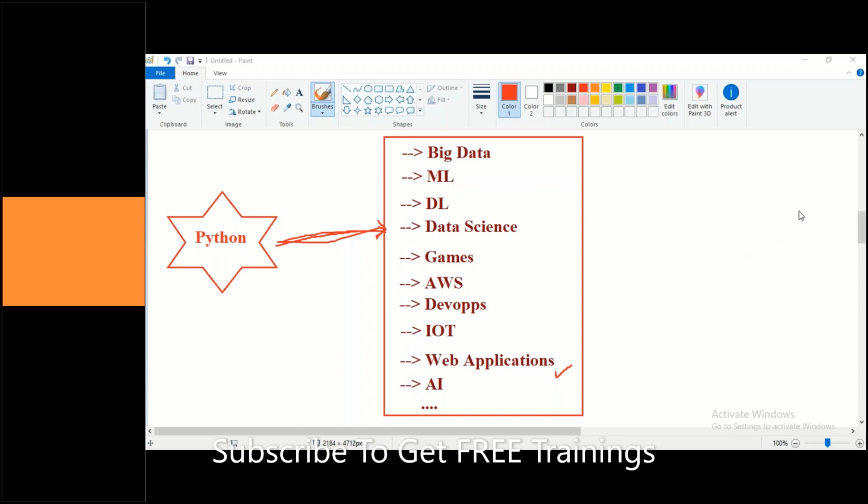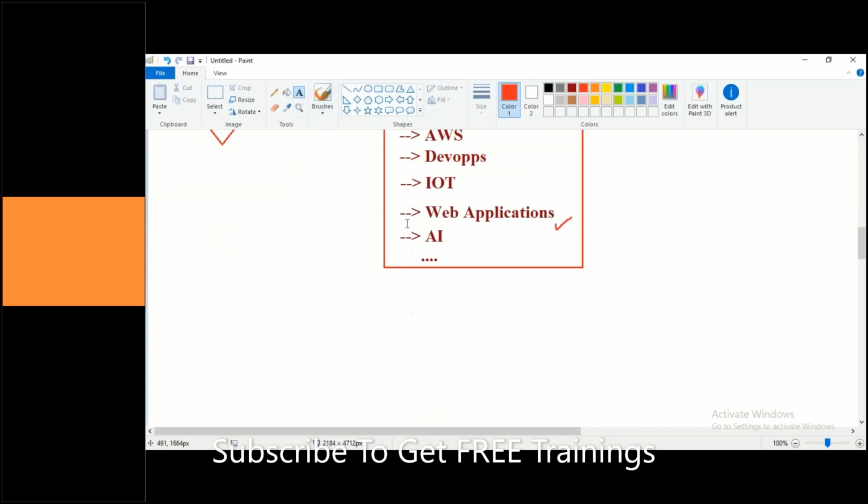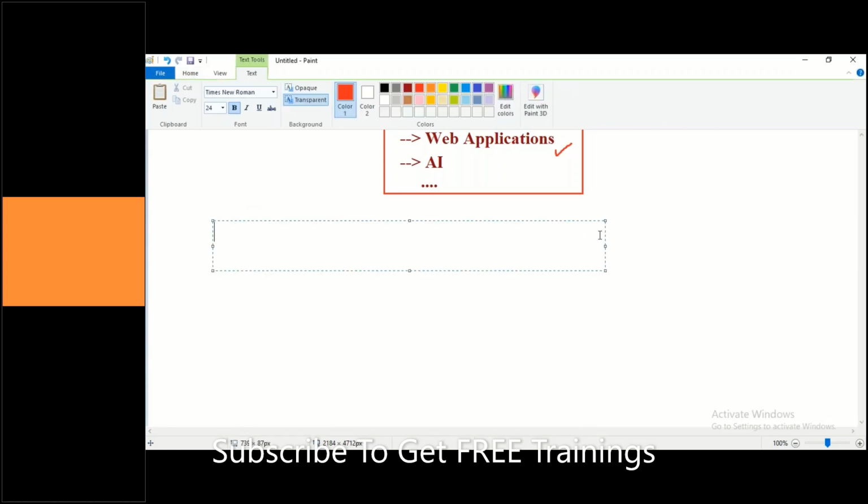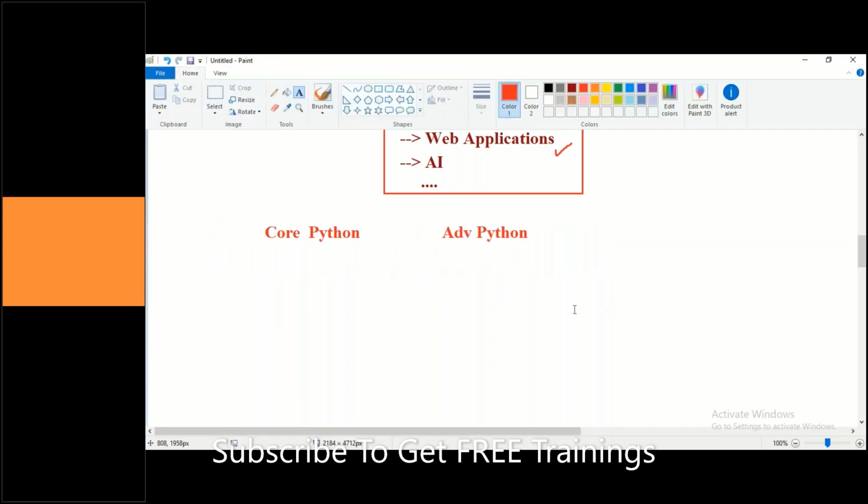So if you want to learn Python, observe that Python is not used in one area, it is used in different areas. The Python course is divided into two partitions. One is called core Python, and the second one is called advanced Python. Python is classified into these two parts.